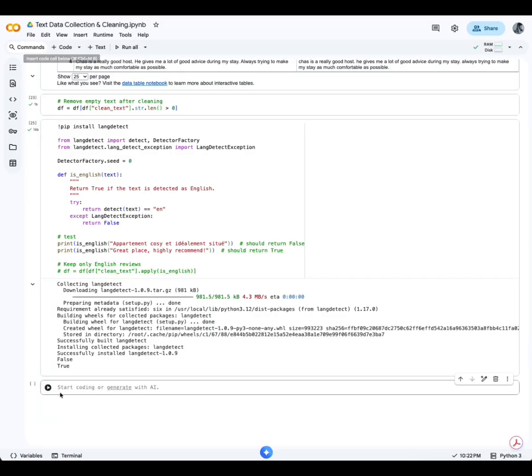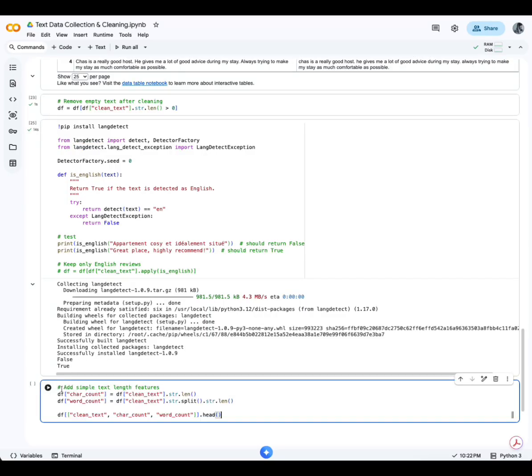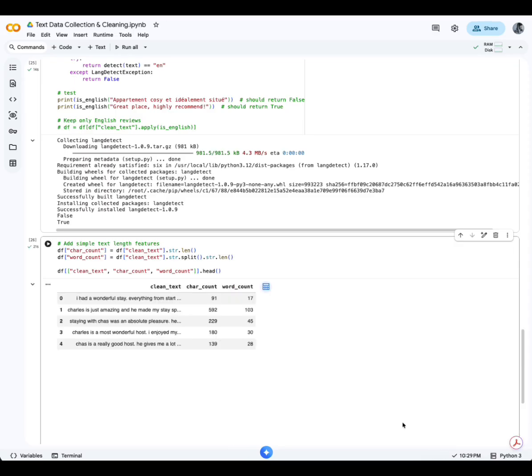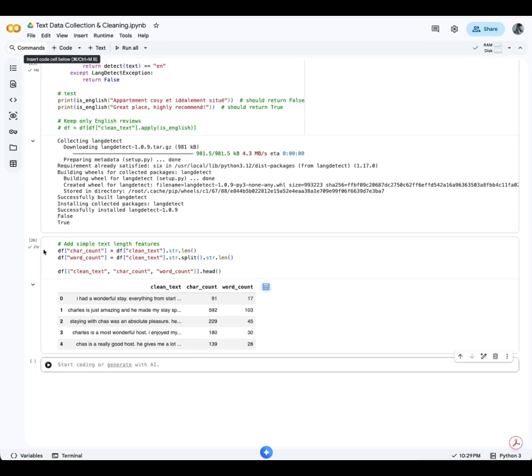These are simple but useful text features. Character count measures the total length of the document, and the word count measures how many individual words it contains. So we use these features later during the EDA, or exploratory data analysis.